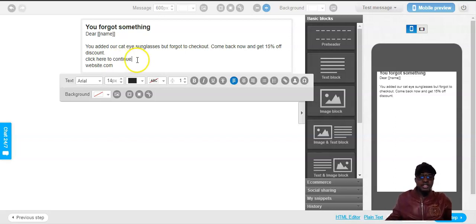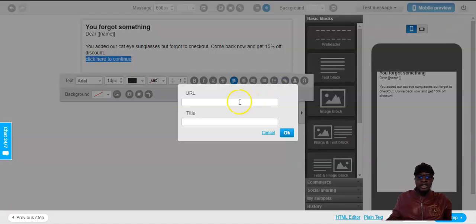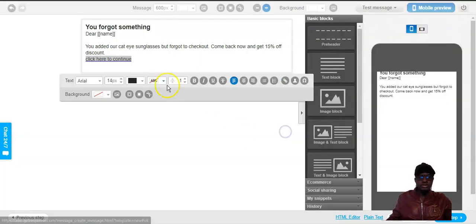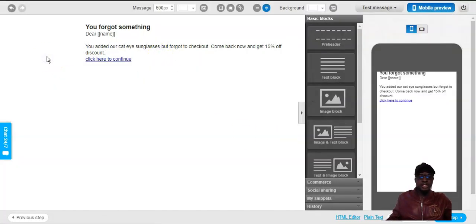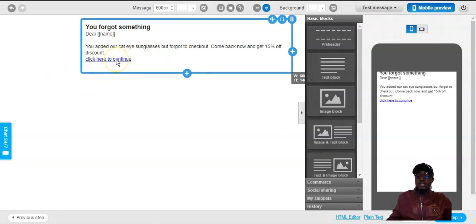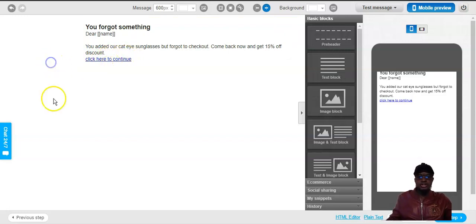If you want to hyperlink this, let's first of all cut out this. Then you highlight it like this, and you select this, insert or edit link. After clicking it, URL website.com, and you click OK, and then see it turns blue, means that you have hyperlinked this to your website. That's why it turns blue here. So then you come, I hope you understand what I'm saying here.